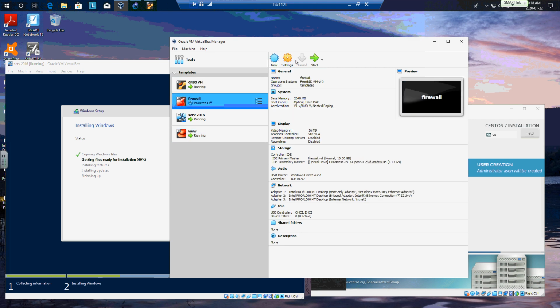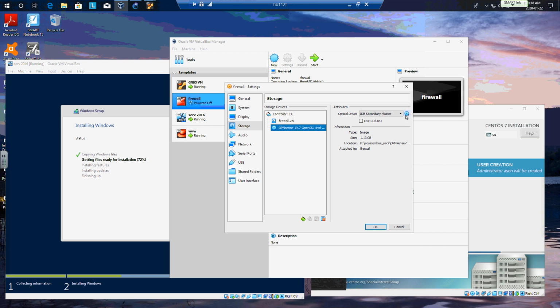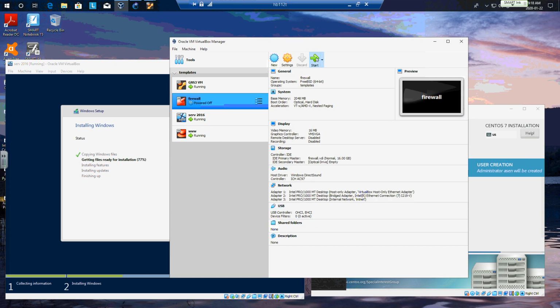need to remove the installation CD from the storage. Otherwise, it will start the installation once again, and you need to start it manually.